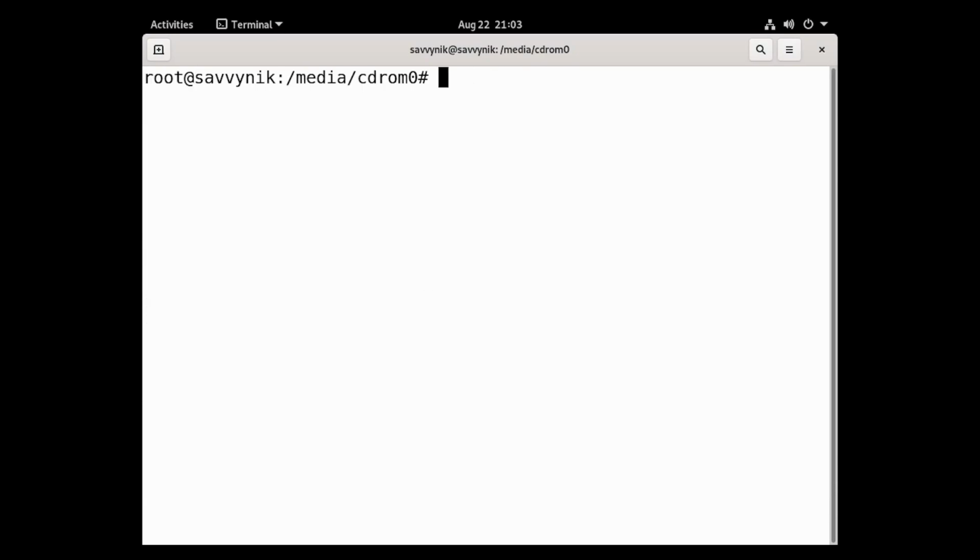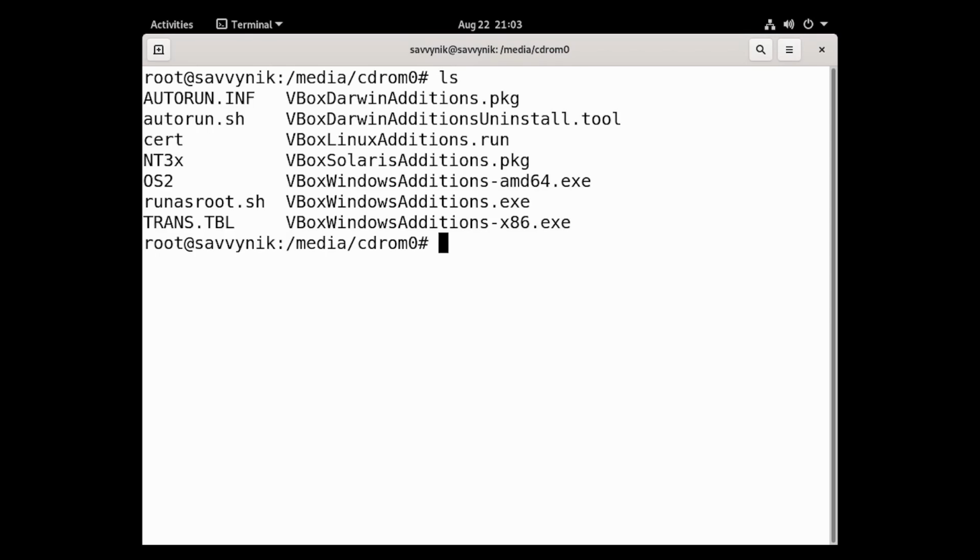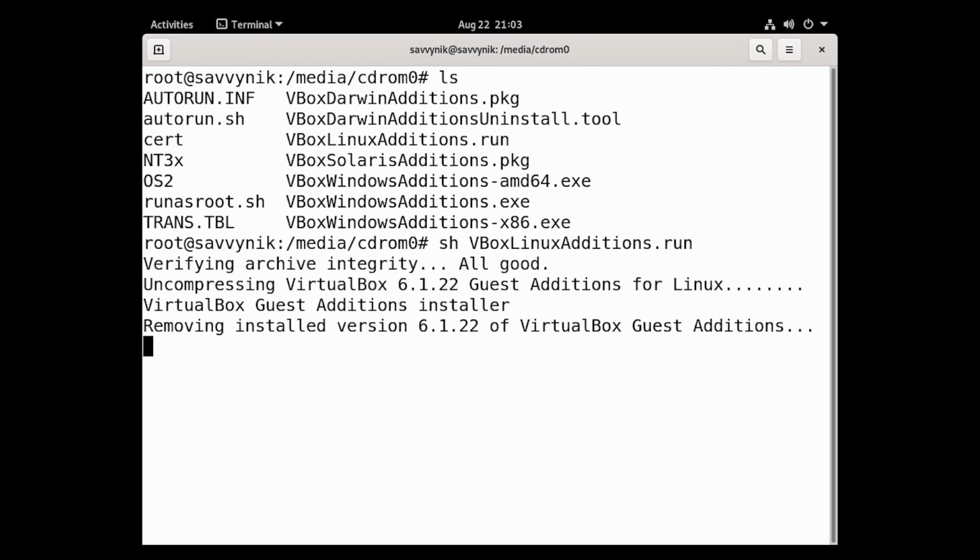terminal here. I'm going to clear things out so we can see things better. And we're ready to rerun our command here. If I do ls, I want to do sh, and then again, vbox linux additions.run. And we'll try rerunning this again. See what happens this time.